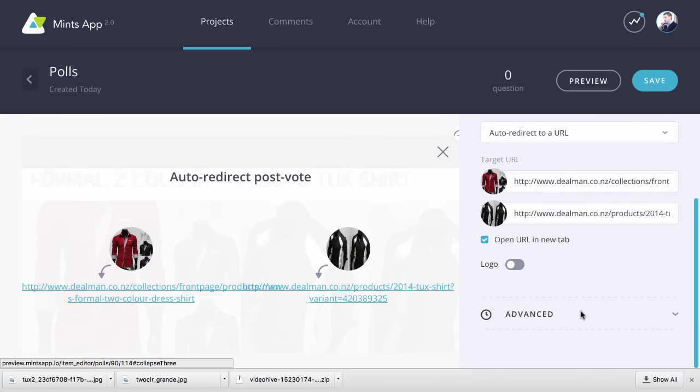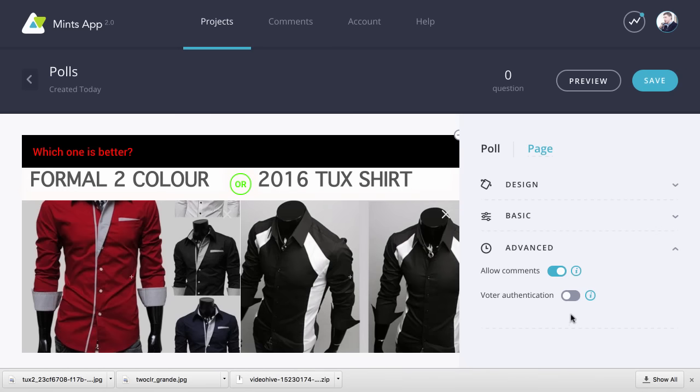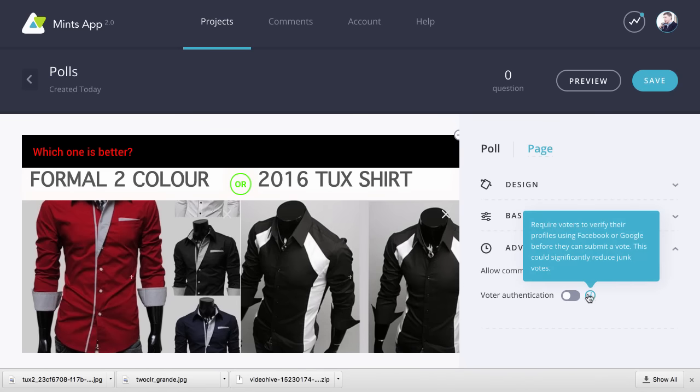You can test them out as you want. Now, once we've done that, we can click Advanced. We can allow comments. Yes, I want to allow comments. We can also allow voter authentication. Now, that basically means that it's going to verify them on Facebook or Google before they submit a vote.